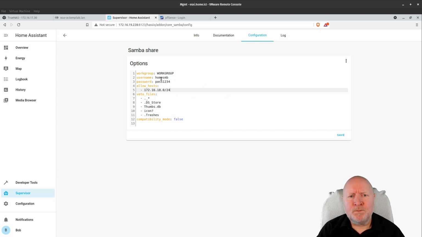So we've changed the username, changed the password, we're restricting access to only certain IP ranges, and that's pretty much it as far as the config of the actual Samba service goes, because down here we've got veto files. These are files that I'm not particularly interested in anyway. I don't need details about the thumbnails, icons within a folder, for example, so we can ignore them. Hence why they're not going to get shown within the folder over the network.